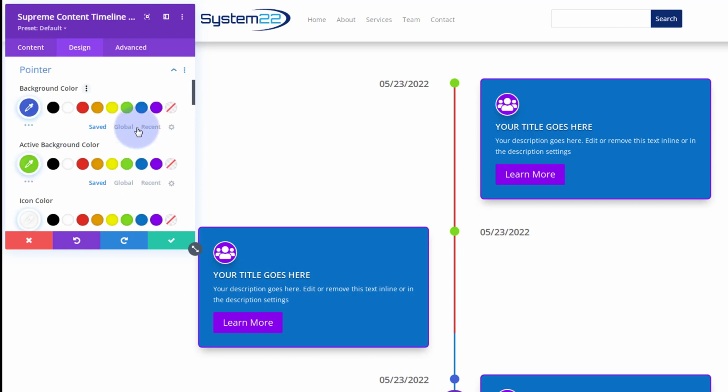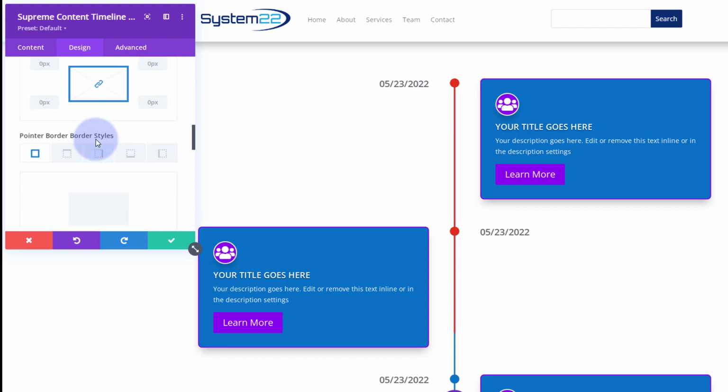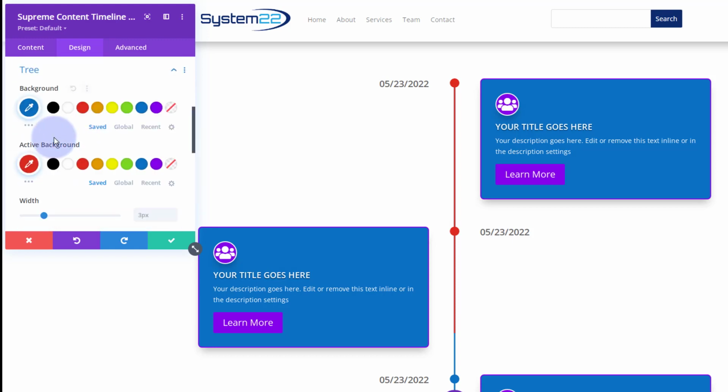And if we go into the pointer here, we've got active background color and regular background color, which is the blue. Let's make sure it's the right blue there. And for the active, I'm going to use purple. There we go, just like that. So we've got the red line for active and the purple button. Obviously you make whatever colors you want, but let's make that red, and we'll make our line purple perhaps. Tree. There we go.